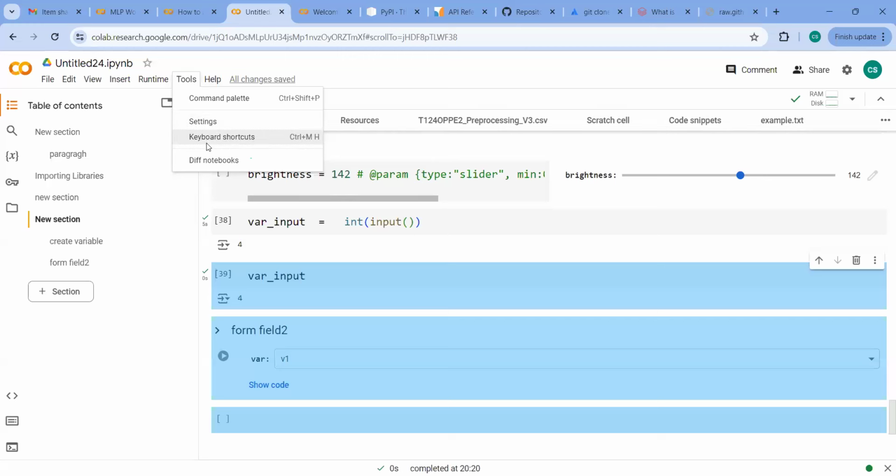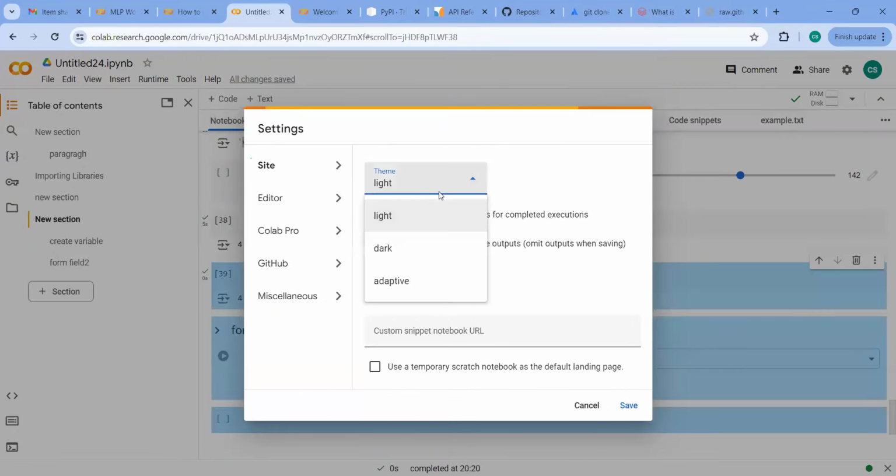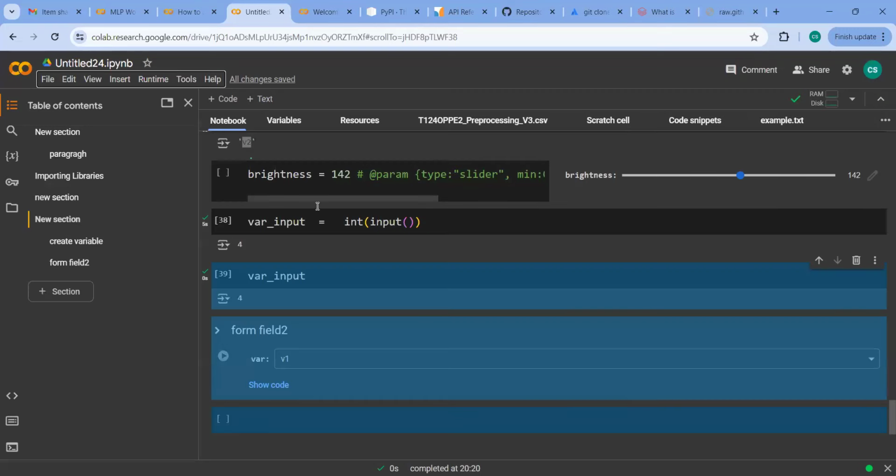Settings and shortcuts. A few settings you can do. Currently I'm using light mode. I can use dark mode as well. So this is dark.